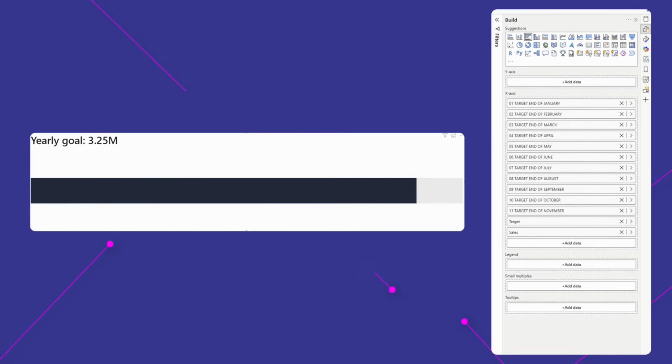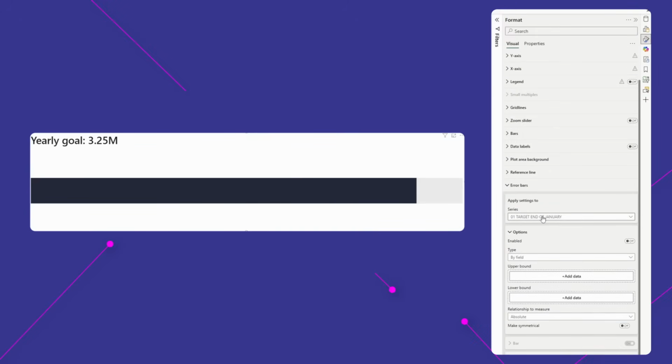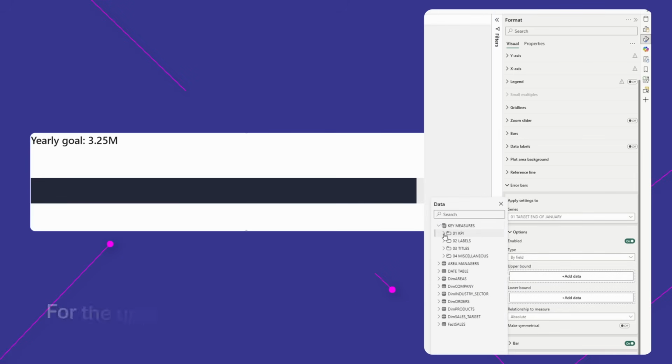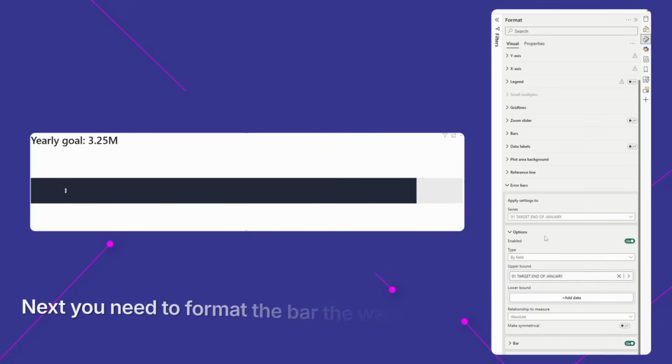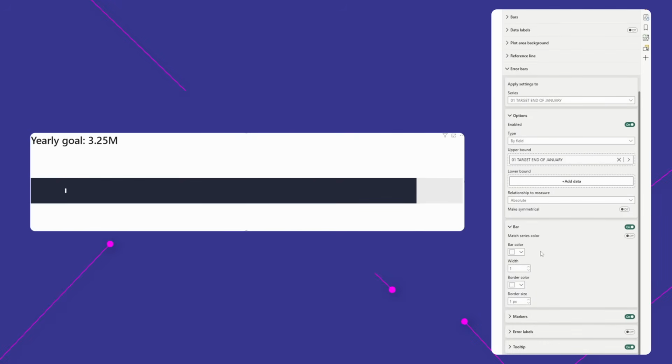With these settings ready, we need to go to the error bars. So let's go to formatting pane, let's go to error bars, and we'll start with the target for end of January. First of all, we enable it, and then for the upper bound, we will use the measure itself. So let's go to KPIs, target end of January. Now there are a couple of other things that I'd like to format, and we will start with the bar itself. For the color, I will choose white. You could choose any color that you want.